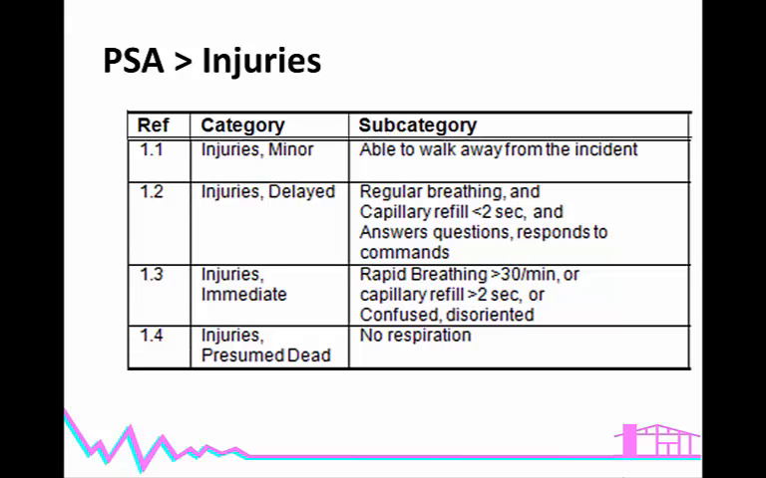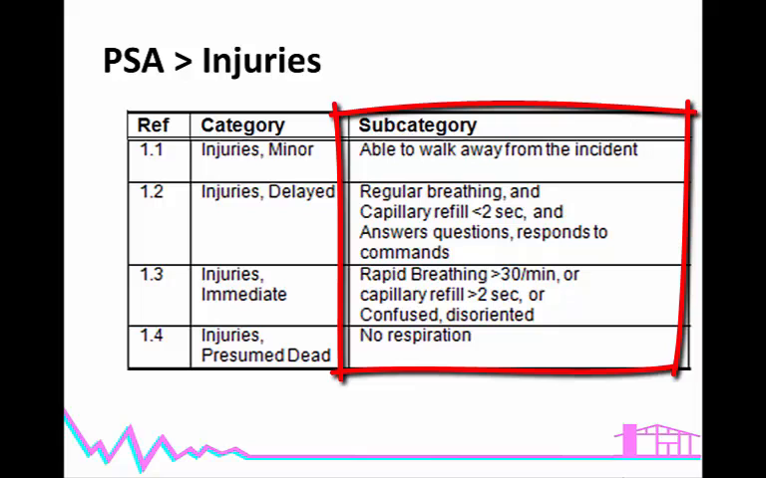The first category of the assessment is on injuries. CARES follows the first part of the simple triage and rapid treatment process, also known as START. This training video won't go into all the details of START, and we recommend that you check out the training material on that process for more information. As you perform the PSA, and if you come across anyone with an injury, take a look at the subcategory column for hints on what to look for. These hints are directly out of the START process.